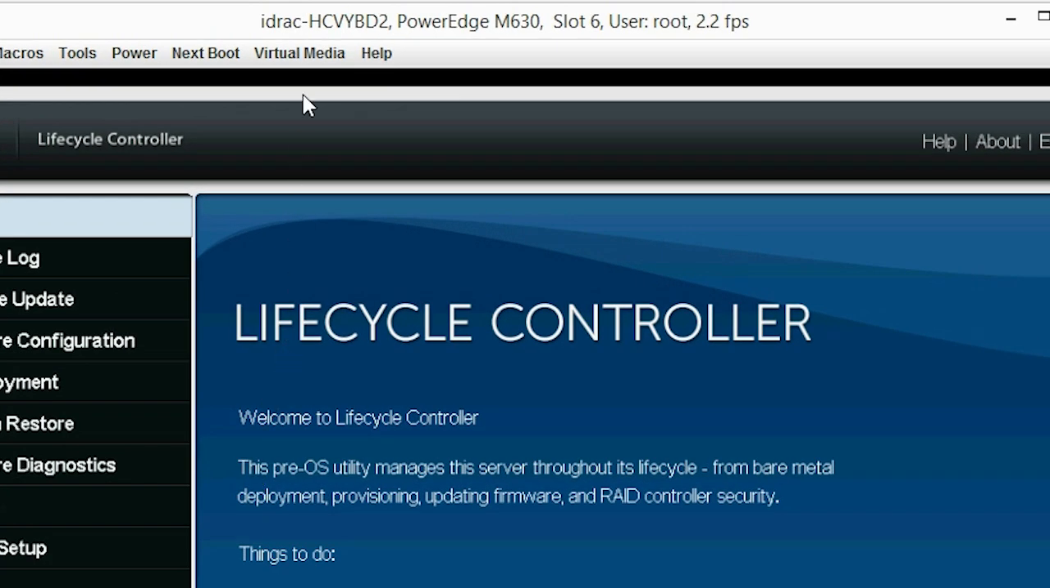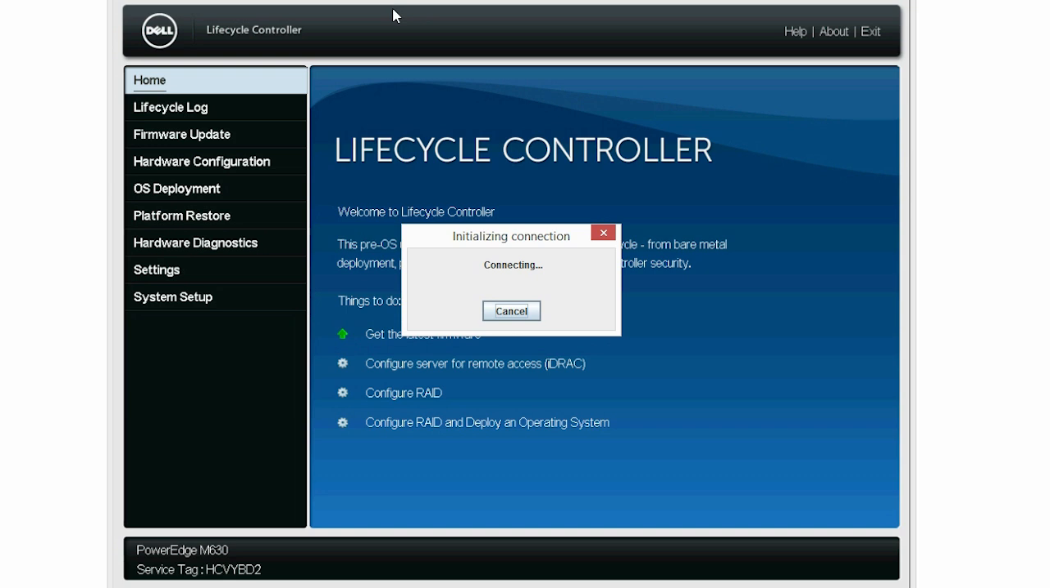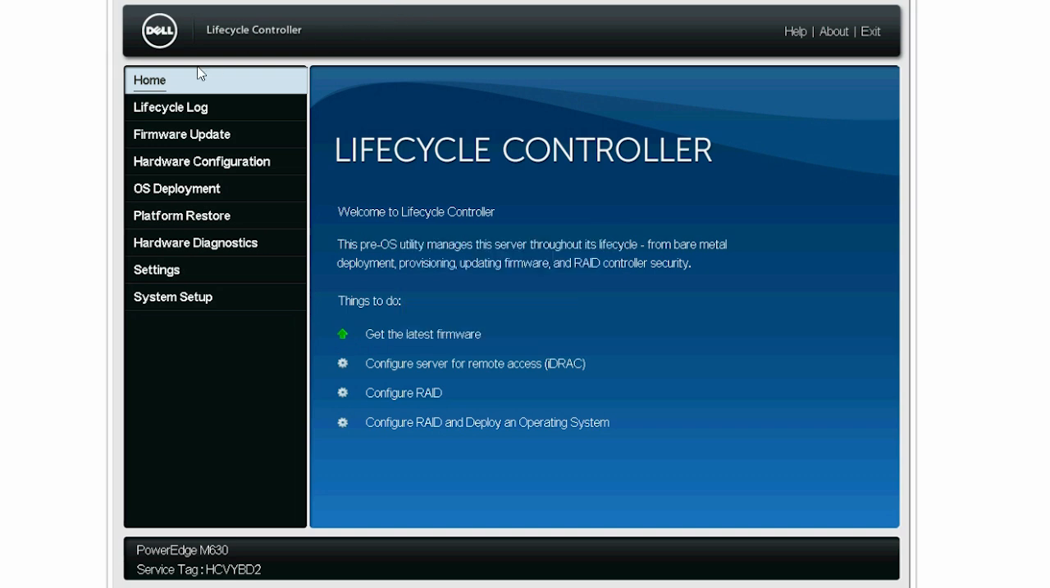Now, click Virtual Media and then click Connect Virtual Media. The Initializing Connection dialog box is displayed. Click OS Deployment.